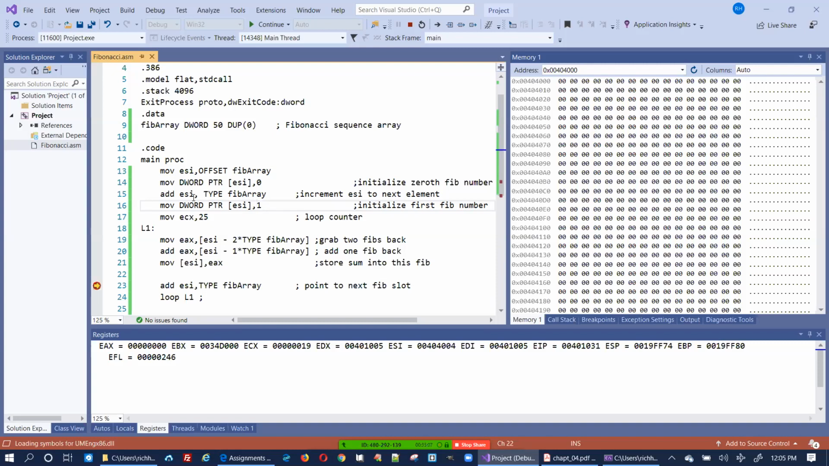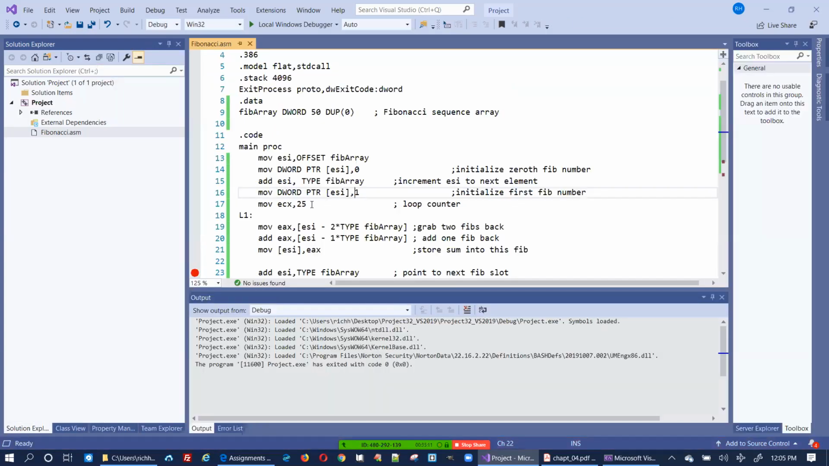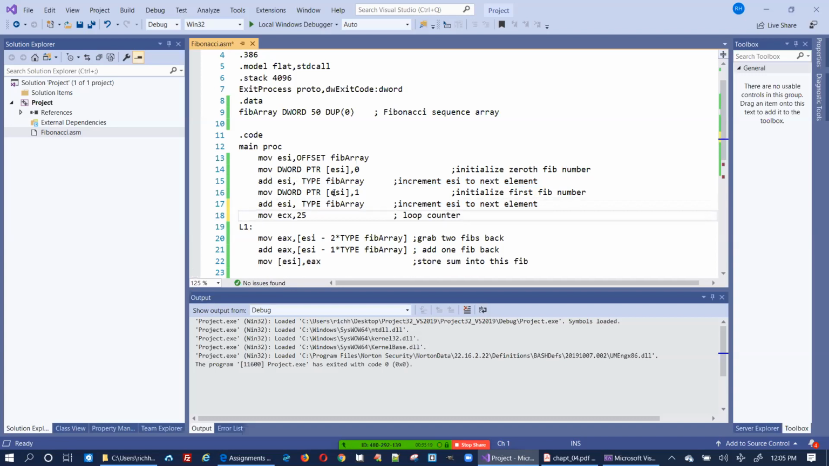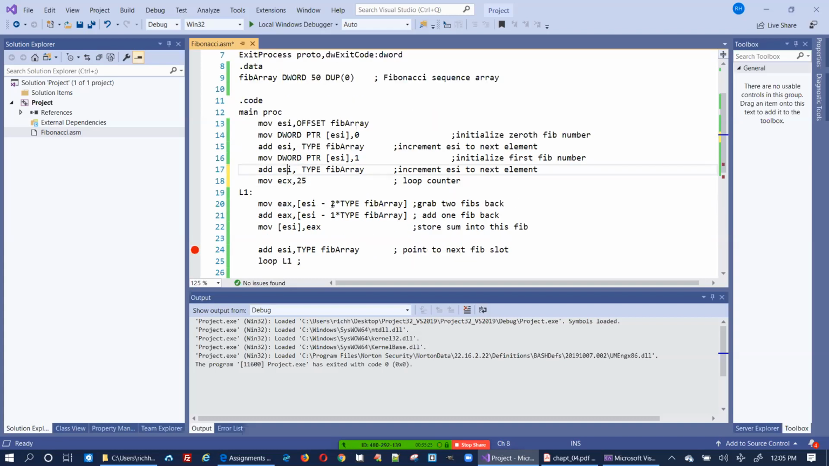And now we need to increment ESI one more time, because this is always pointing to the next one. This is always pointing to the open one. So this is pointing to the open one. And then this goes back 2, this goes back 1. Okay, this should work. Let's try this one.